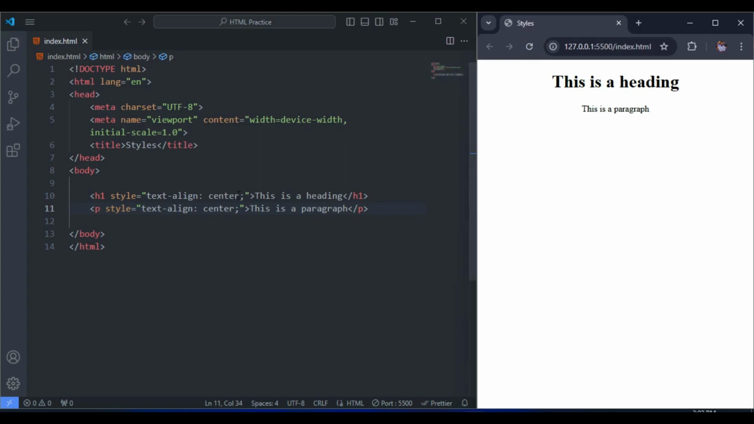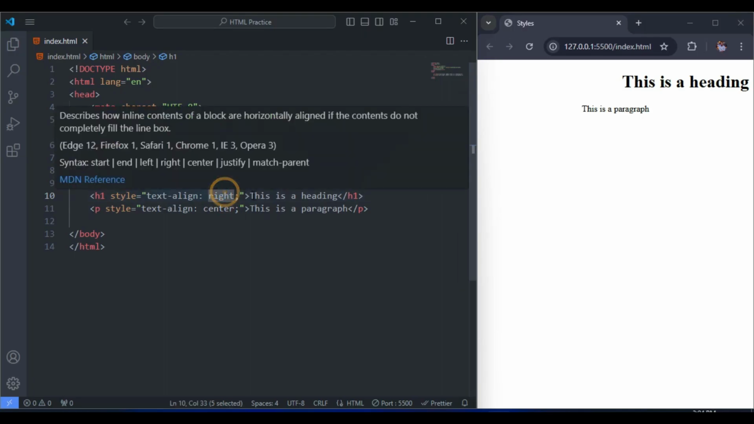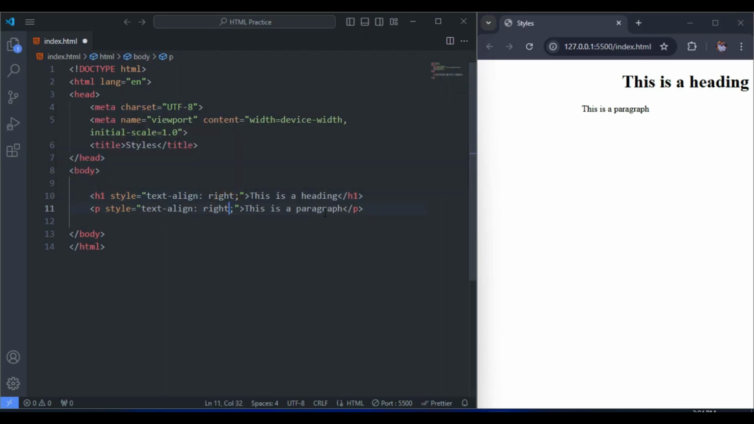We can as well change the position to right, so it's right. All right, so let's go ahead and save our file, refresh. As you can see, our text is aligned to the right. The same thing with the paragraph. Let's set it to right, save our file. As you can see, our paragraph is also aligned to the right side of our page.